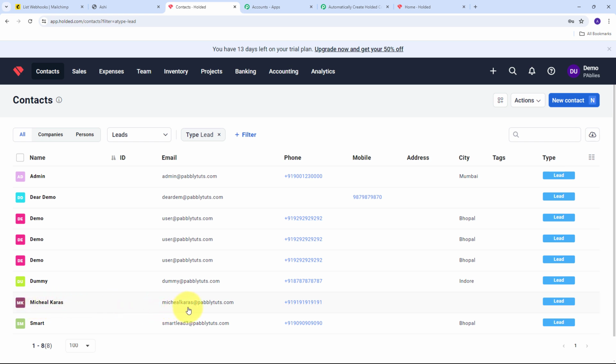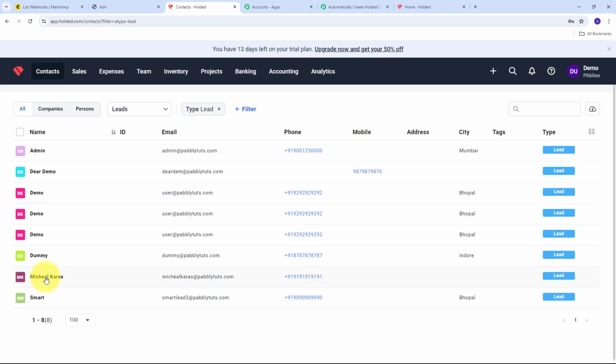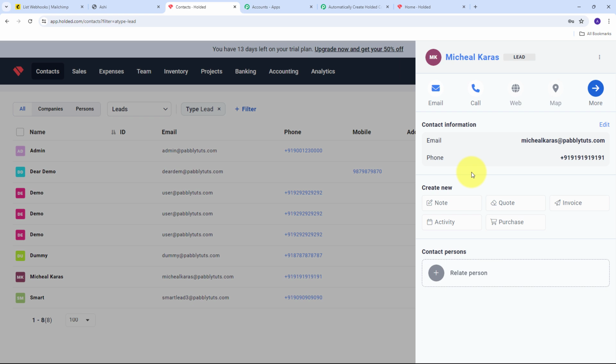Email is michaelkarras@pabblytudes.com. And I have this random mobile number of my contact. Here we can see that I have added all the detail of my subscriber that I have received from Mailchimp and I have created this contact here in Holded. So I'm going to open this contact. And here we can see that by using all the detail of my subscriber from Mailchimp, I have created a new contact in Holded. So here my connection between Mailchimp and Holded is working successfully.